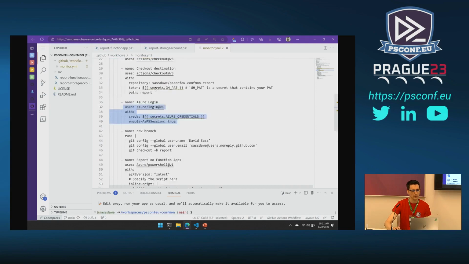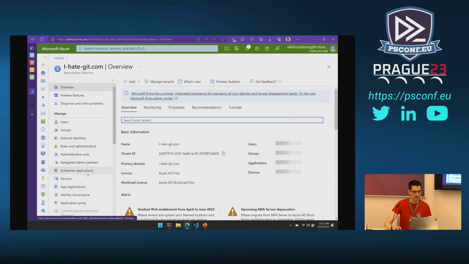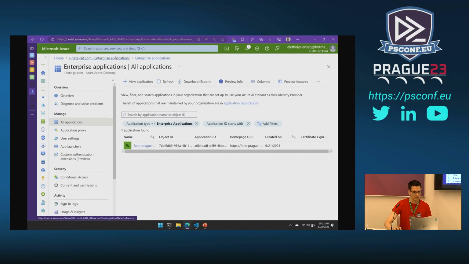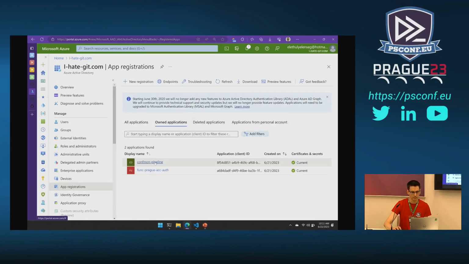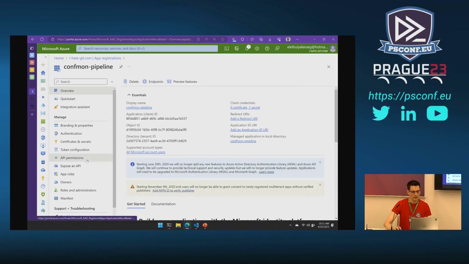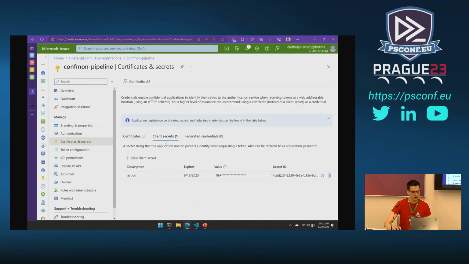We need to sign in into Azure. For that, we need Azure credentials. In this context, Azure credentials means we need not an enterprise application, we need an app registration. It doesn't need any special API permissions. It just needs a client secret, which we can store as a GitHub secret together with the tenant ID and Azure subscription ID.